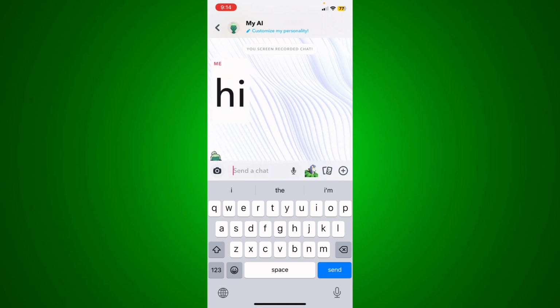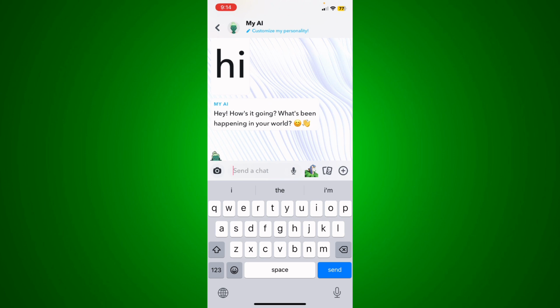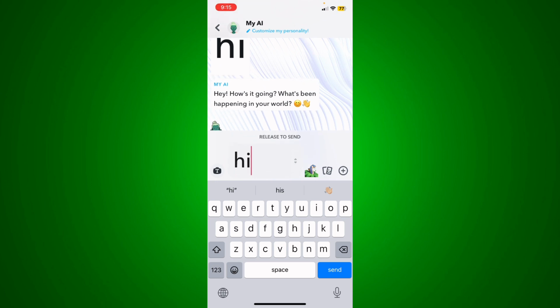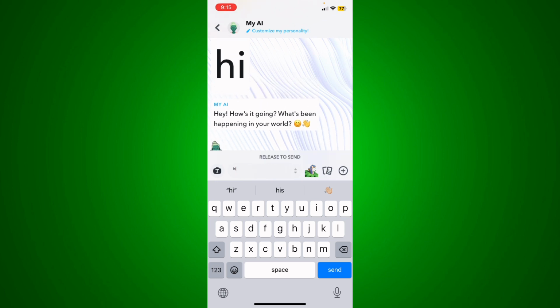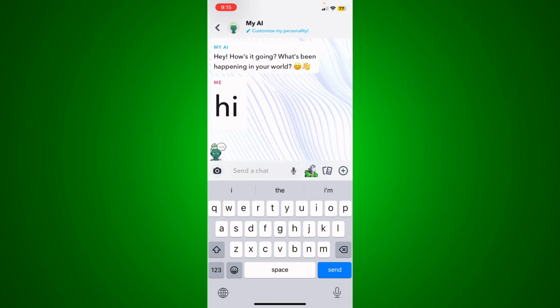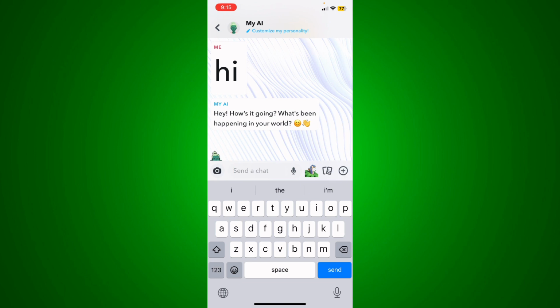So let's say for example like this, right? Now I sent a bigger text. Let me show you again. Hi, and you're going to see right here like an arrow up and down, the small one next to the photo library and all that. Just hold it and then move up and down with your finger. Hold it, and basically you're going to be able to send a bigger text or smaller text.